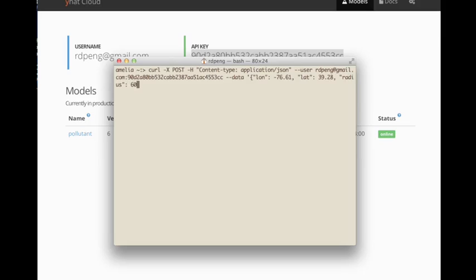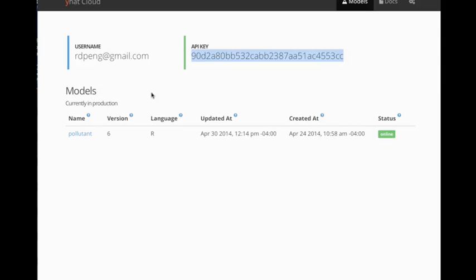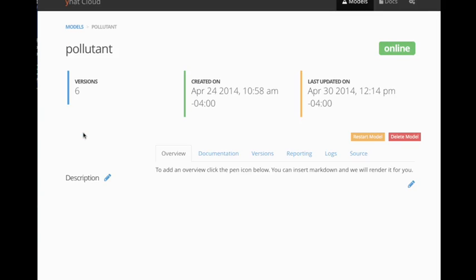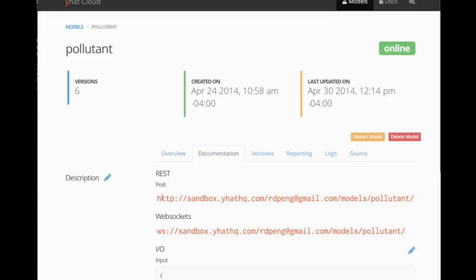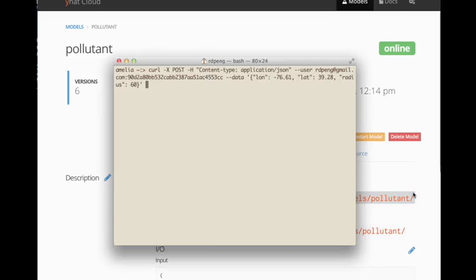So it's not unlike when we were typing it into the website itself. And then we just need to give it the URL for the model. You can find that on your dashboard if you click on the model and go to the documentation. Now you need to paste in this entire thing here. So I'll paste that in.